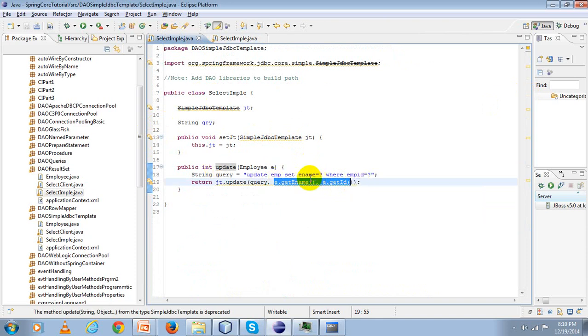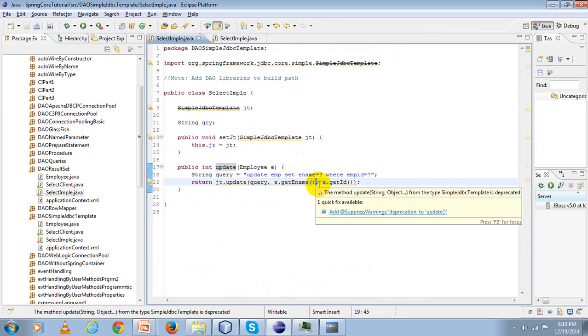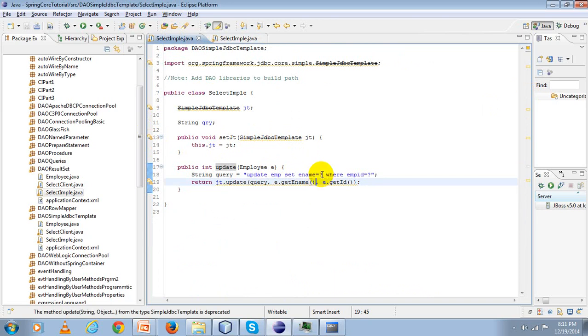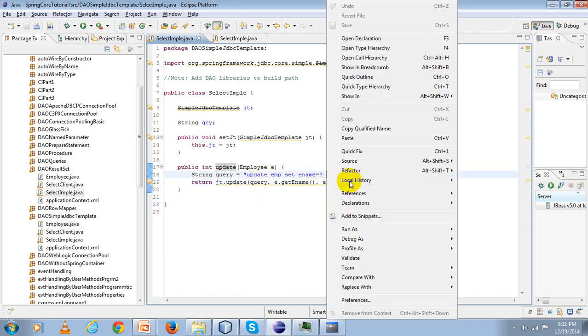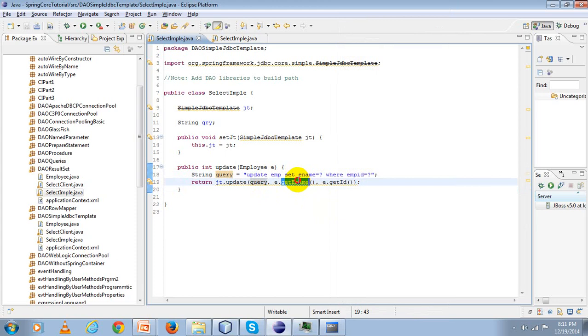These arguments should be in the order in which they are defined in the query. The first is ename, so my first argument after the query should be ename, and the second is emp id, so the second is emp id. In my query there might be n number of parameters required, so all those parameters I can specify in the update method in the same order in which they appear in the query.